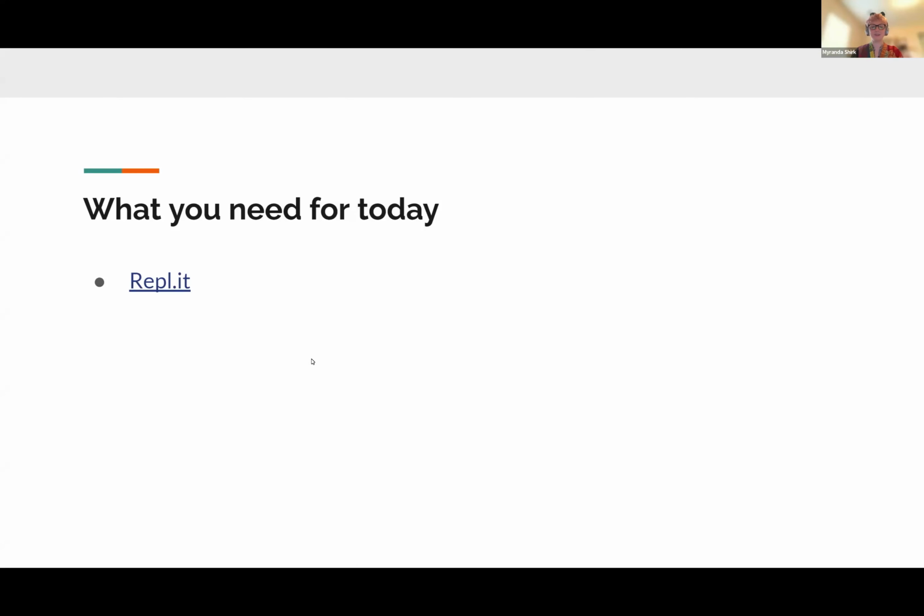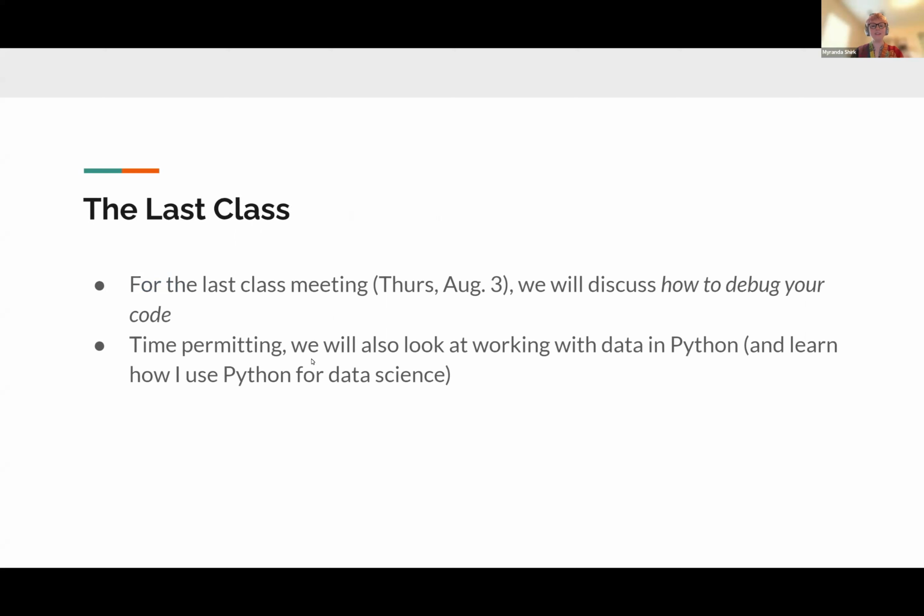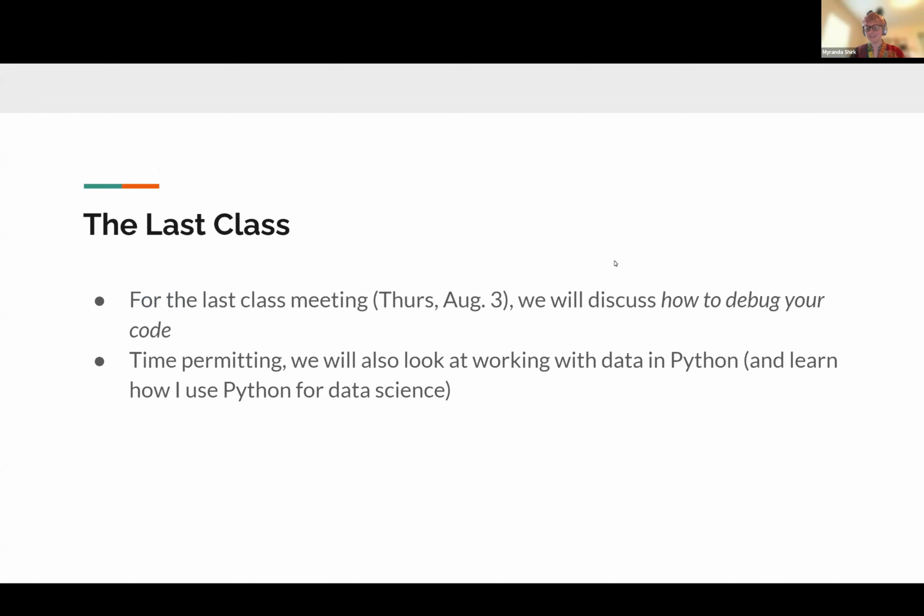So as always, we're going to use Replit today. And I did want to go ahead and talk about the last class for a bit. So we took a vote, and for the last class meeting, most people wanted to talk about how to debug your code. So I'm going to go over some tips and tricks for that on Thursday. Time permitting, we may do some other stuff, but I'll probably just be focusing on how to debug your code.